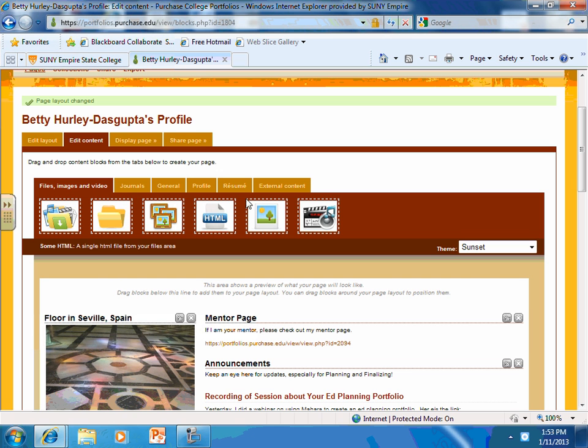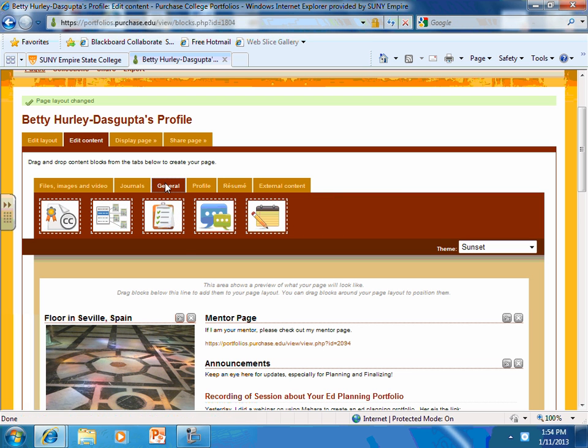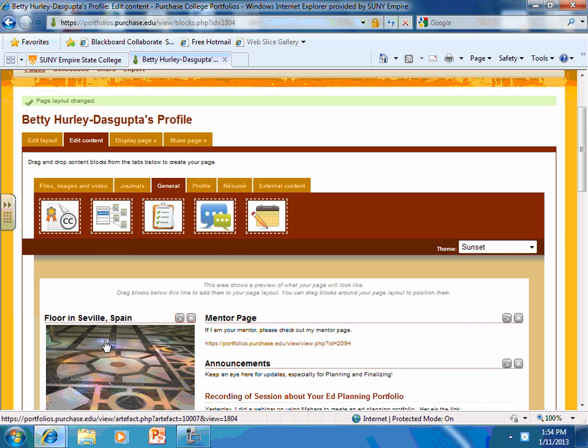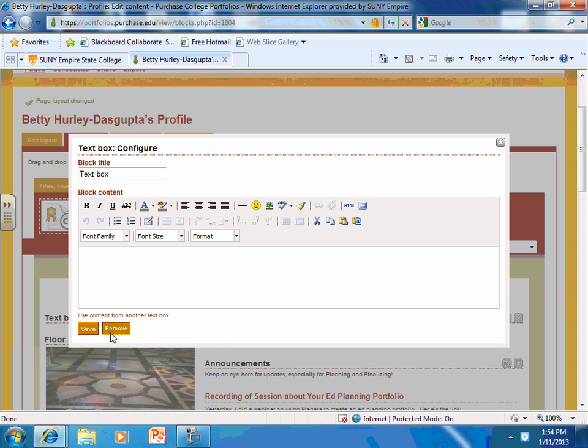We'll be talking about all the different things you can do in terms of editing content, but the only one I'm going to show you right now is under General, and this one, which is to add a text box. And the way that you add components to your page is you press your mouse, hold it down, and move it over to where you want it. You can also move things around afterwards. And you get your text box.